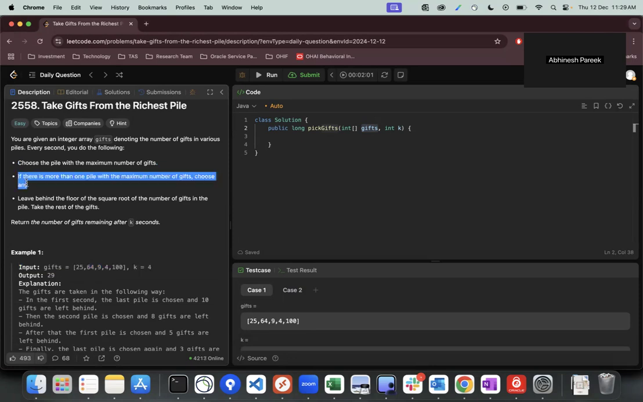If there is more than one pile with the maximum number of gifts, we can choose any. Like if there was 100, one more 100, we can choose any one of them. Then we leave behind on the floor the square root of the number of gifts that are in the pile. So let's say we had 100 gifts. We picked the fifth pile and we leave behind 10 gifts on the floor again. So those 10 gifts again become part of this pile, right?